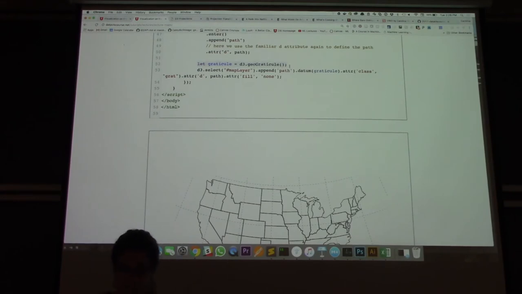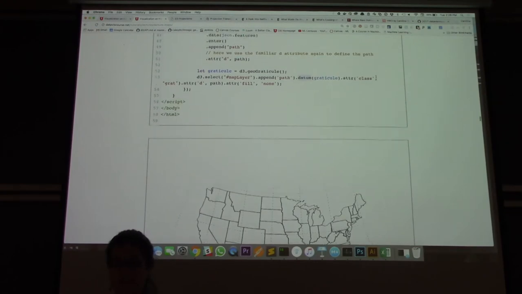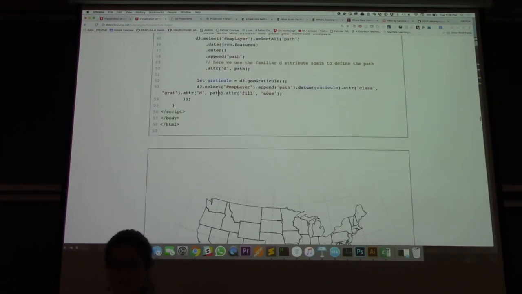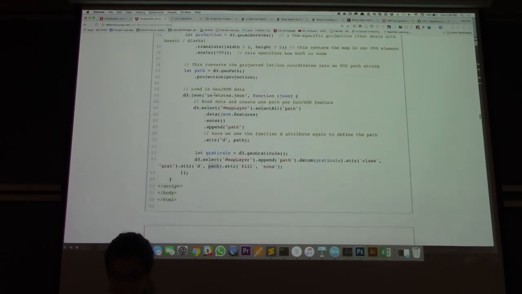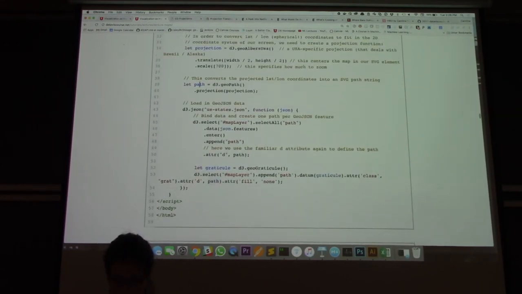So the syntax is actually fairly simple. You assign it to graticule, you select your map layer, you append a path, you give it the data. Here we gave it the class of grant. We use that same path generator from here. Can someone tell me why this path is inside this call?